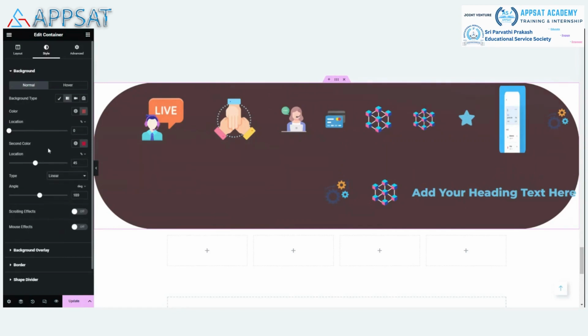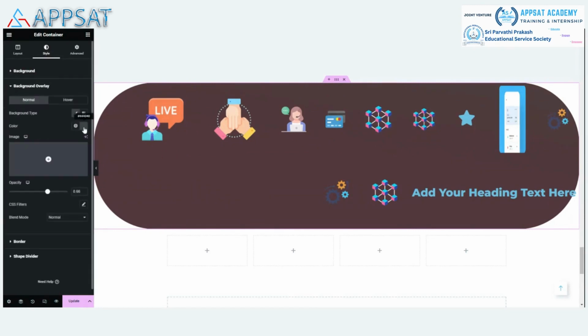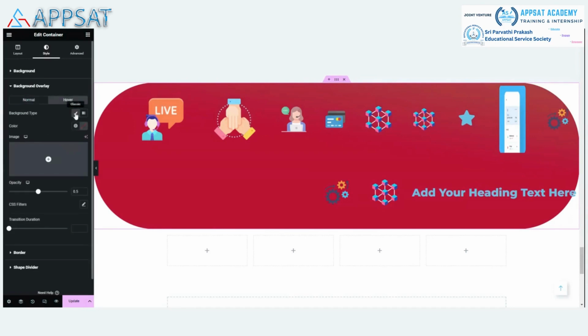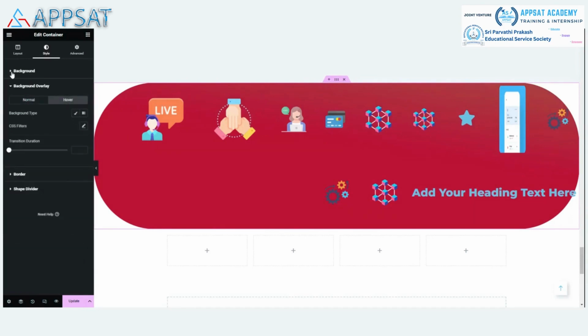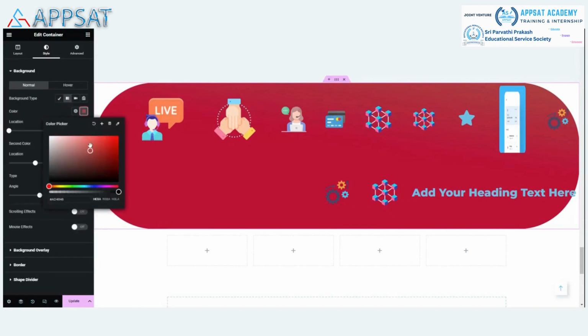Why is this happening this way? Because we have the background overlay, right? So I need to remove the background overlay. In the hover also, I don't want that background overlay. Now you can identify how it will look.